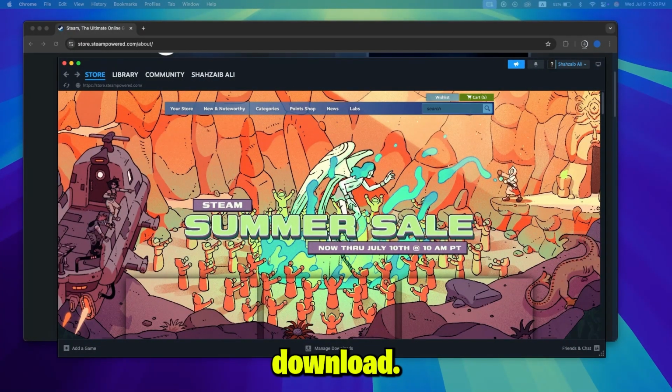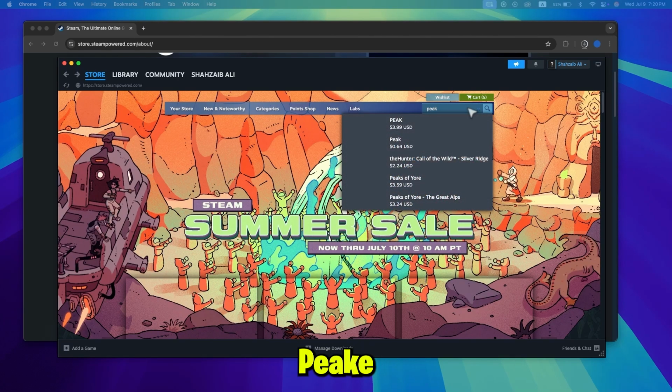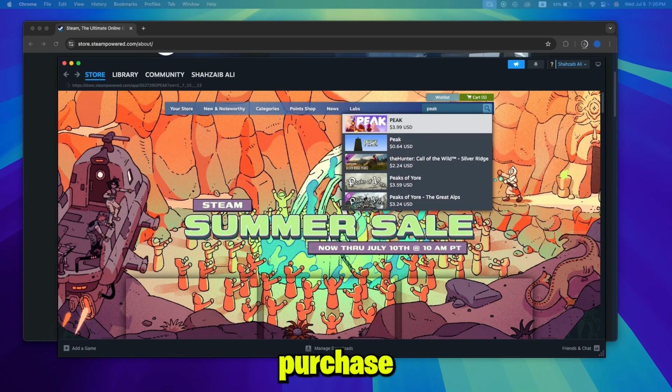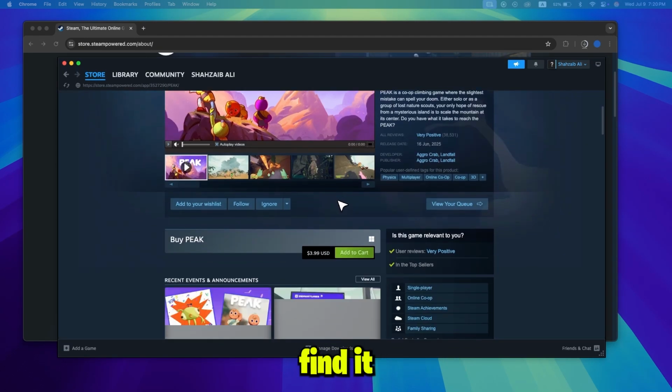Step 3. Purchase or download Peak. Once Steam is installed, search for Peak in the Steam store. If you don't own the game yet, purchase it. If you already own it, simply find it in your library.